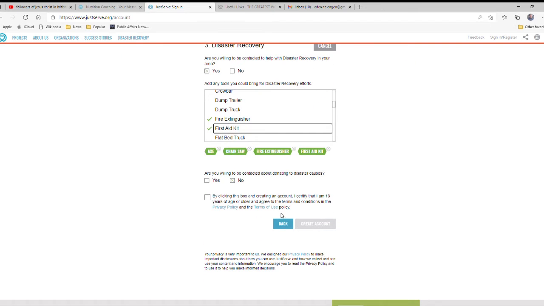Okay. Am I willing to be contacted about donating to disaster causes? I'm going to say no. And I'm going to click on here that this box is the box I need to click for creating my account, and I'm certifying that I'm age 13 or older and so forth. And click on creating the account, and that's it.